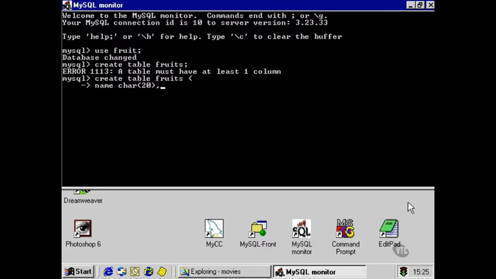Then we're going to put in a comma. We use commas to separate all the columns that we're including in our table definition. Then we do exactly the same thing on the next line. We're going to call this column color, and this column is going to represent the color of the particular fruit that we're entering in our database, and it's going to be of the same type. It's going to be of a character type and the same length as well. So this is a very simple table.